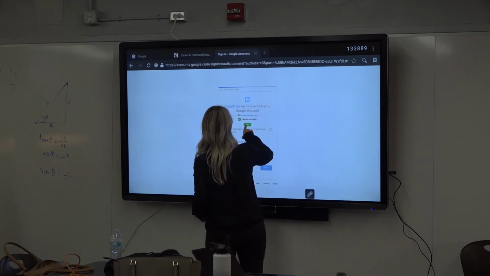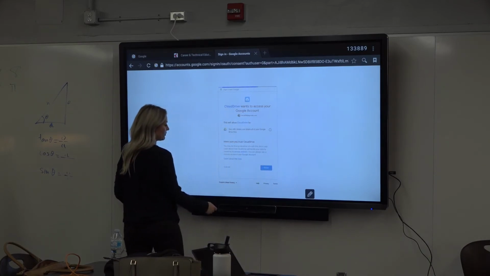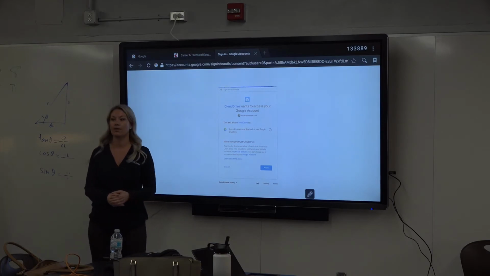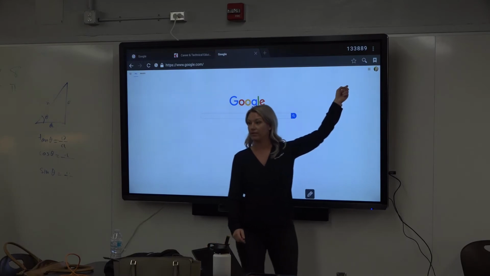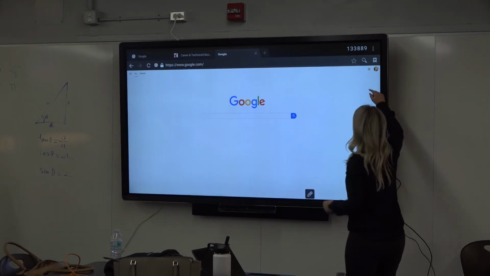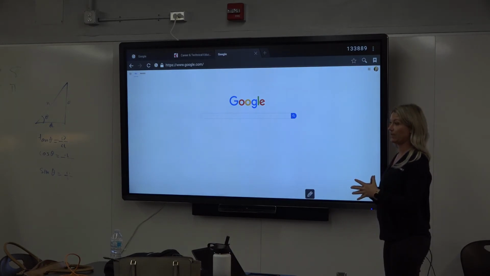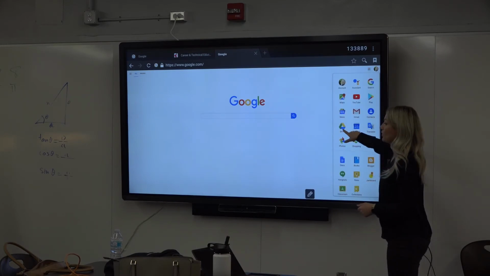Okay, so there's a couple things that I wanted to show you if you're going to be using this. Now I'm automatically logged in through the browser, and we talked about this earlier. If you want to access anything in your drive, this is where you're going to open it, in the browser. You just go to your waffle, and then you're going to go to Drive.